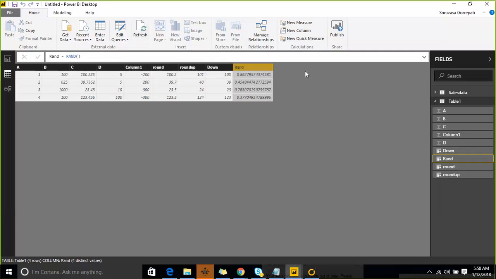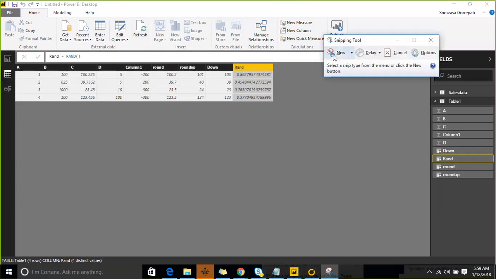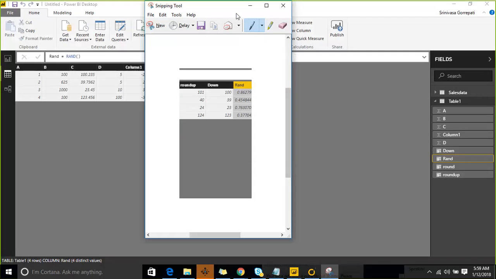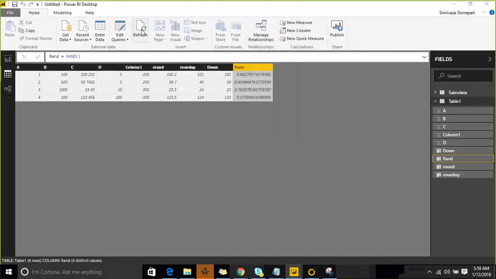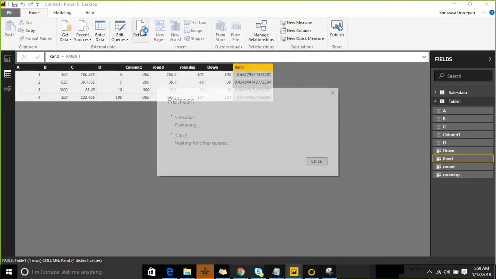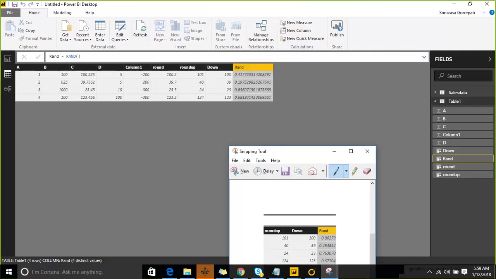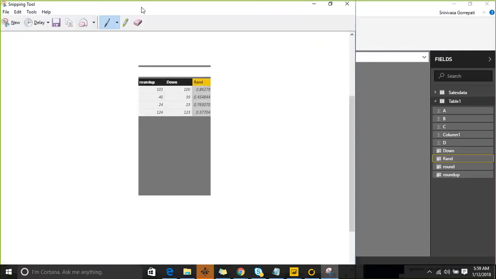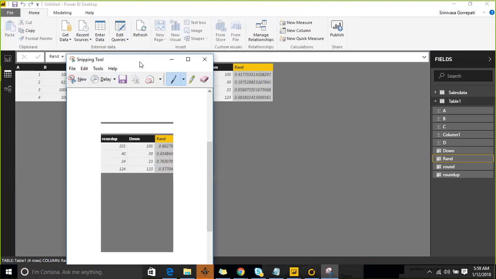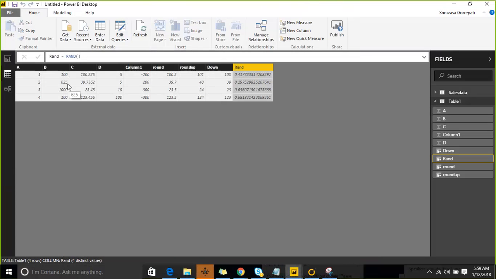Re-execution means refreshing it. Capture these values if you want. So I am refreshing that table. You can see the previous values were 86279, 41773, 1975, 4584. So the values are different. RAND is going to generate random numbers between 0 and 1, and for each refresh, different data will come. That is what RAND does.